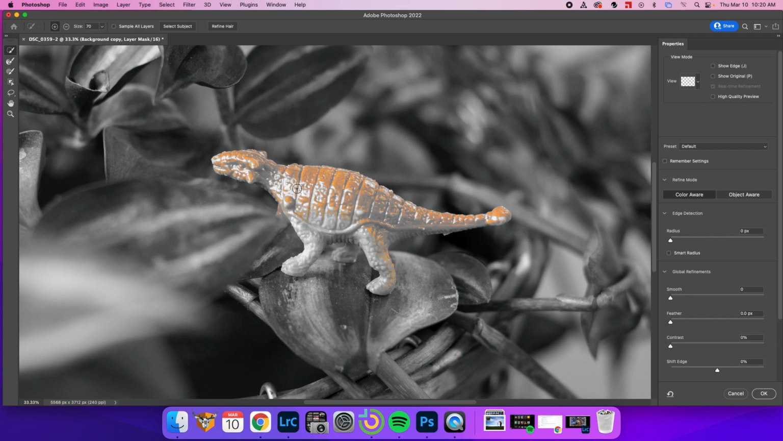Plus will add to the selection, so it will make things more colorful. The minus will take away the color, make it go to black and white. So basically, the plus adds to your selection, the minus subtracts from your selection.